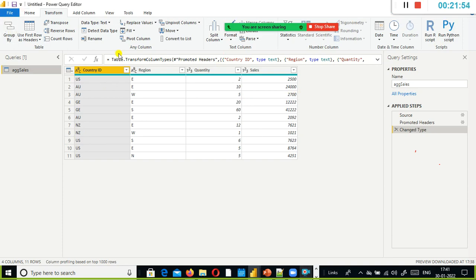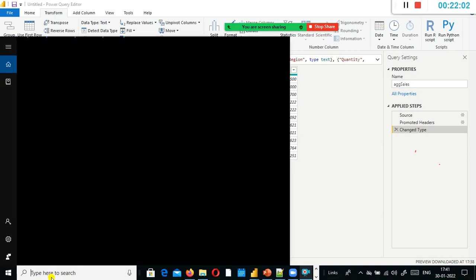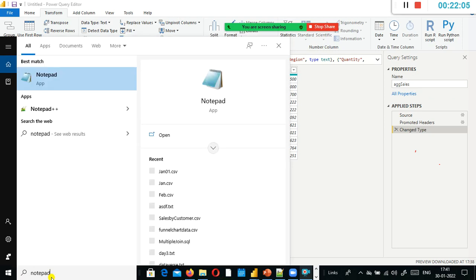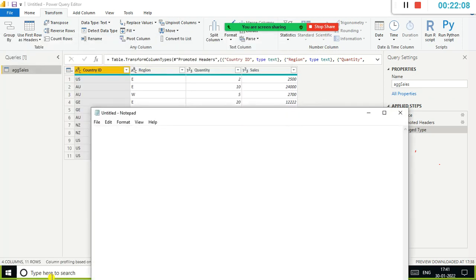I just click on group by here. If I open PowerPoint, it takes a longer time. So we are going to do two operations. We are going to use an aggregation function to group by one or more columns, and next we're going to perform a row operation to group by one or more columns.